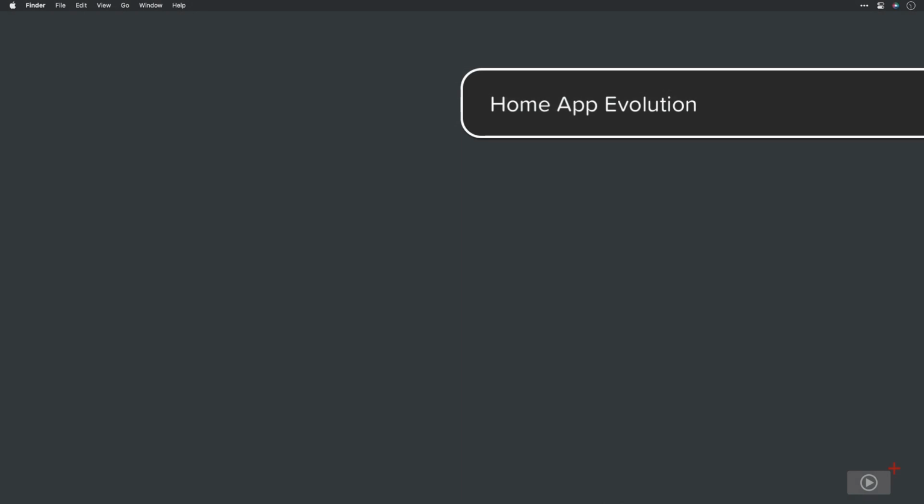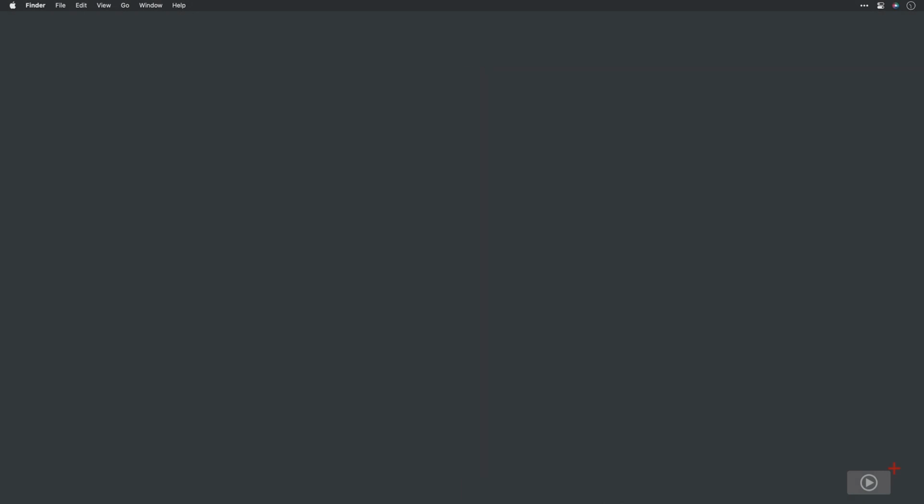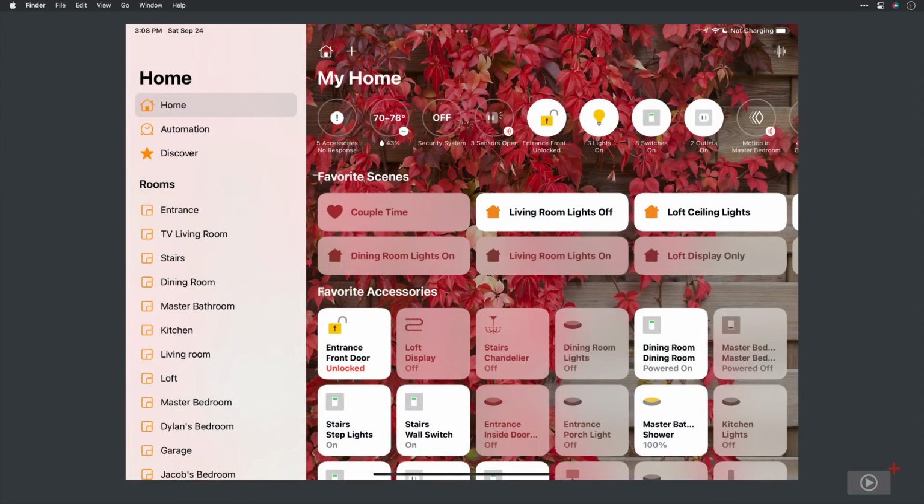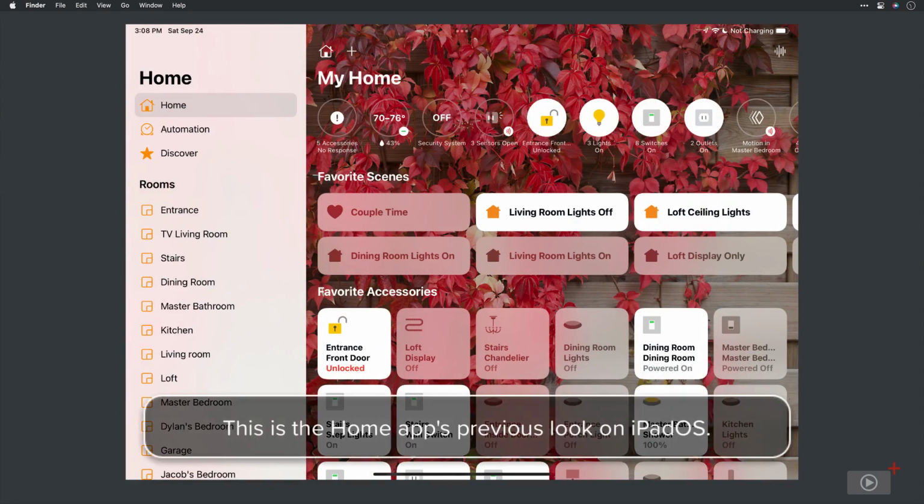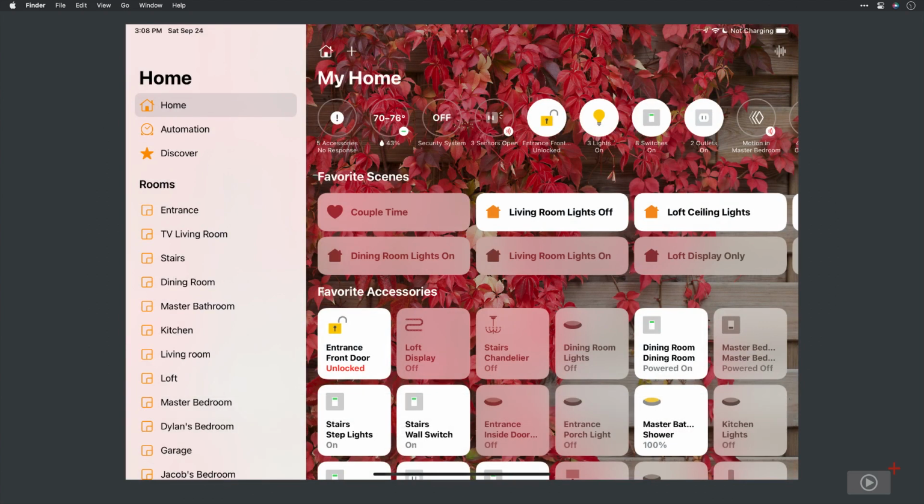Now, before we dig into the update, I thought it would be good to take a look at the old Home app. You can see that in the sidebar, we've got our home, our automation, and discover, and then we've got our various rooms. And in the main body, we've got my home with some sensors across the top, as well as some of my favorite scenes and favorite accessories.